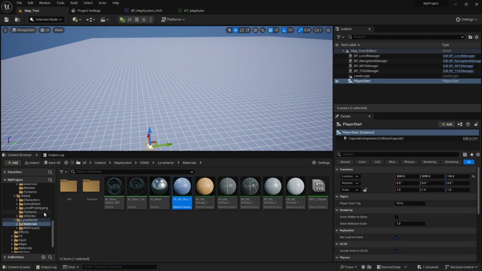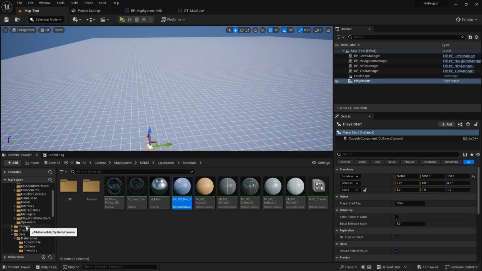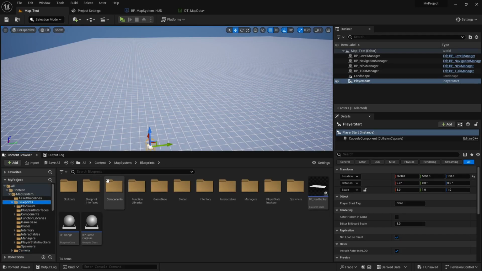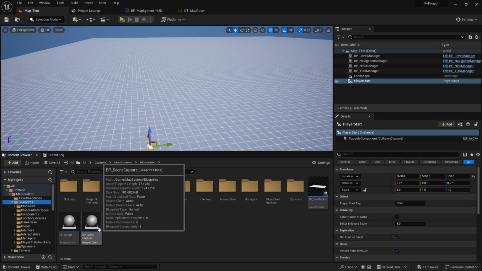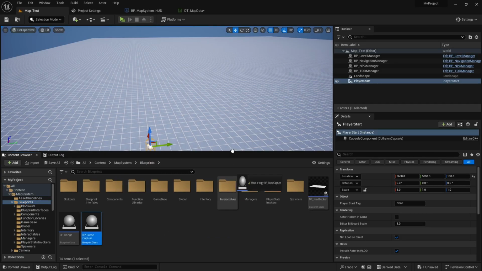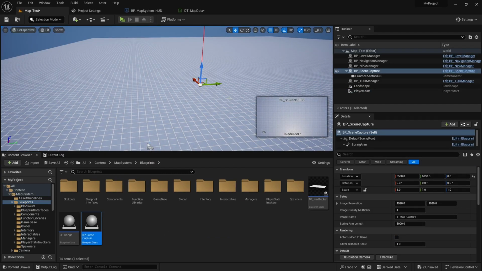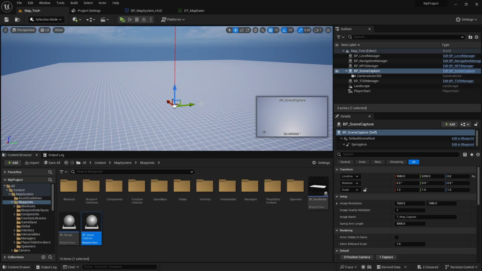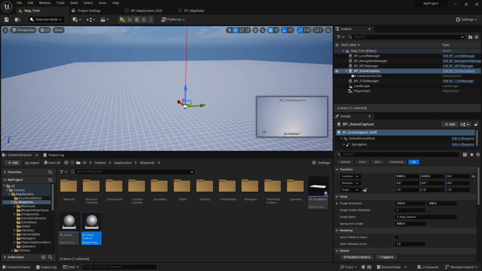Then the point that I mentioned before, which is map texture capture. For that I have added a utility, and you can go to the blueprints, and over there is a utility called BP scene capture. This scene capture is a utility to actually capture the minimap or the level texture in top-down view like this.